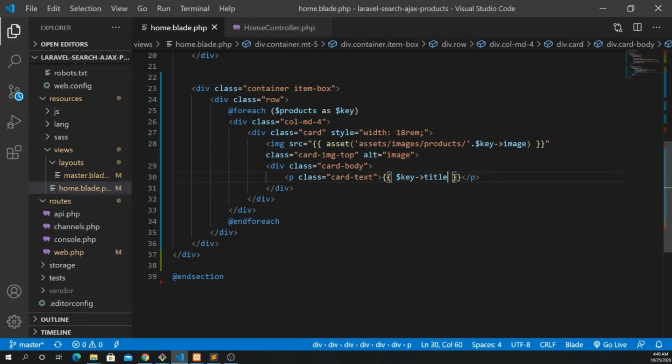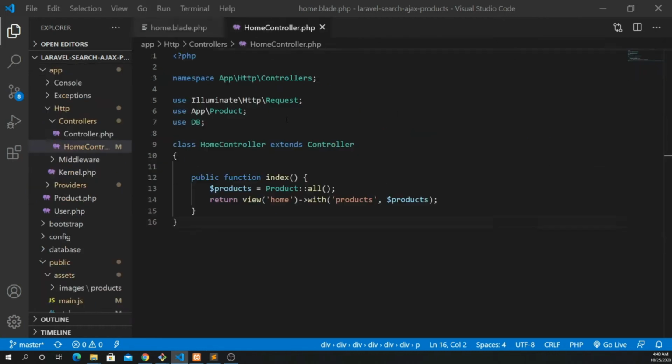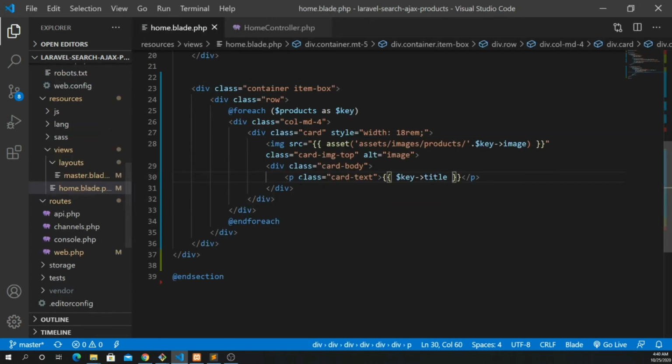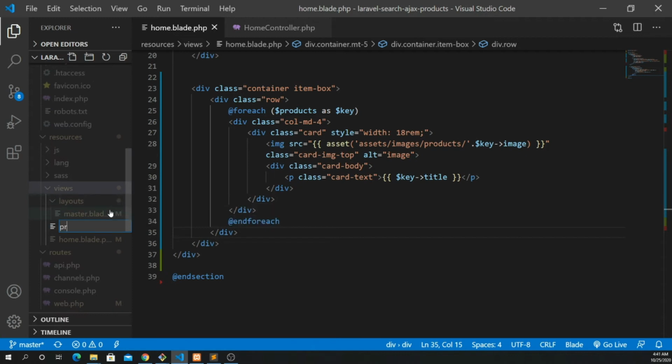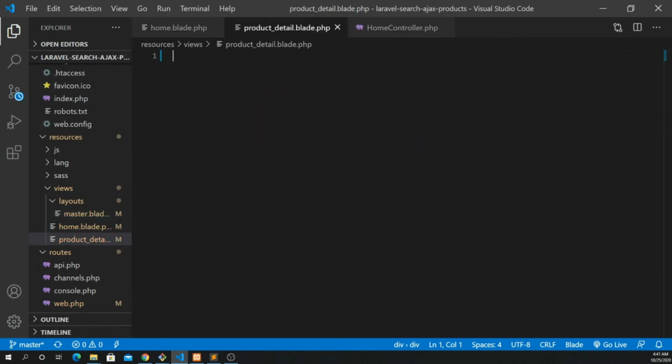So I'm going to go to my routes. I believe first go to main.js, or what we need to do is first create the detail page as well, because I need to have my detail page. So let's create product_detail.blade.php, and inside product_detail.blade.php I'm going to display the detailed information about the product.